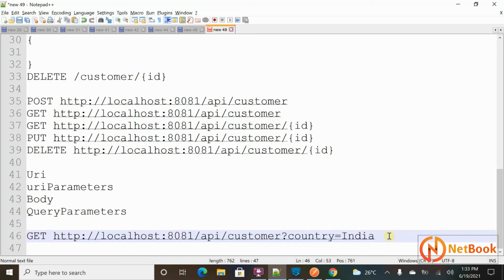How can I pass multiple? I can use the and symbol over here. Not only that, and status is equal to active. That means whoever is my customer with active status, those records I want to fetch. So you can pass it with the and symbol over here. You can pass multiple query parameters. So that is how we can define the query parameter.